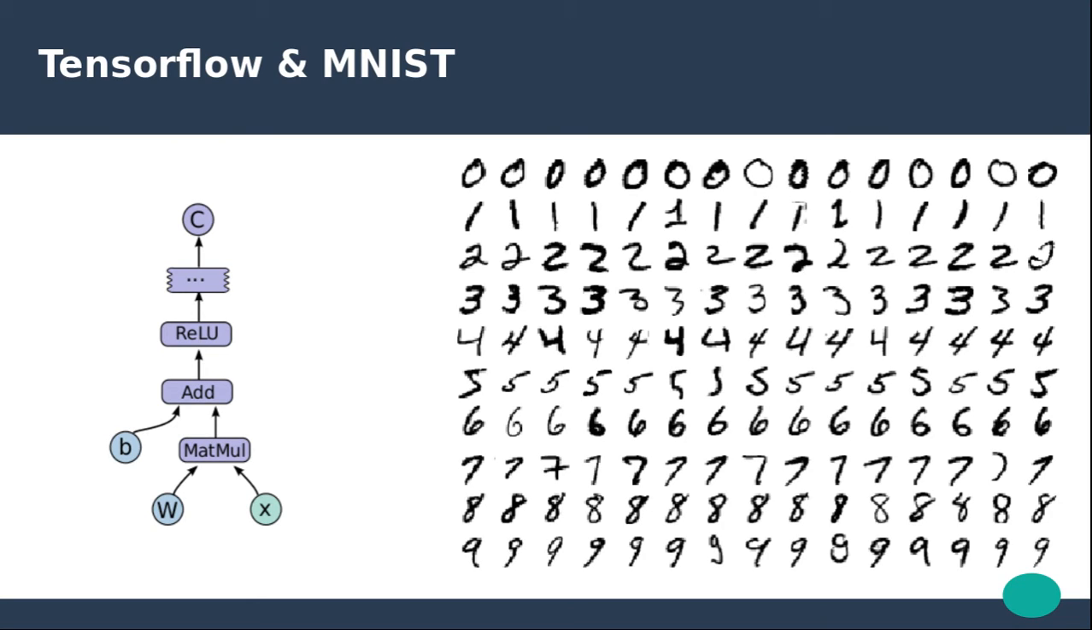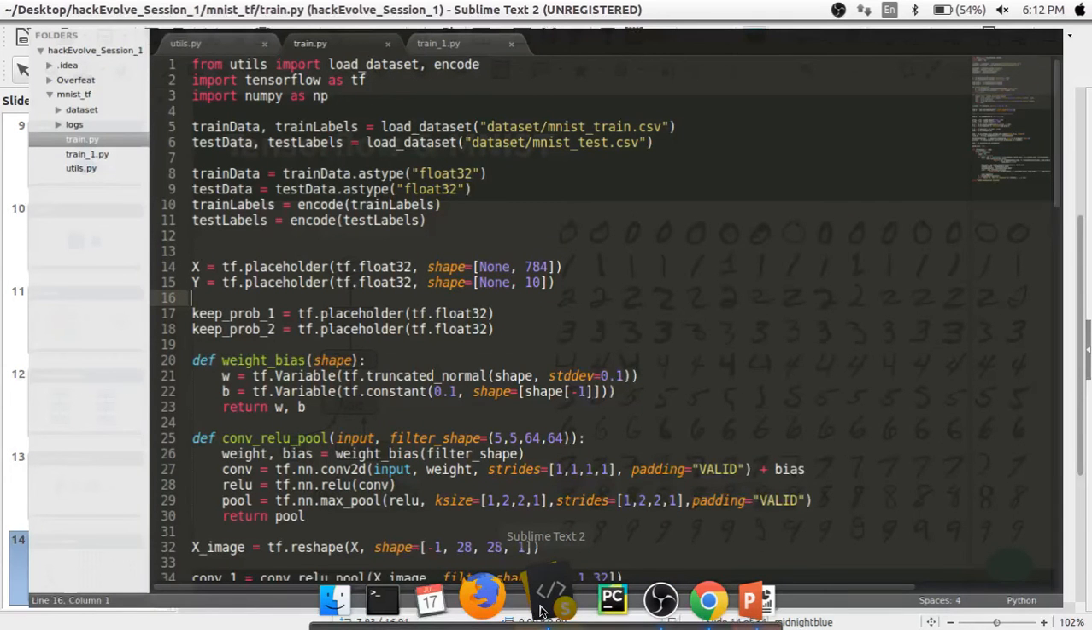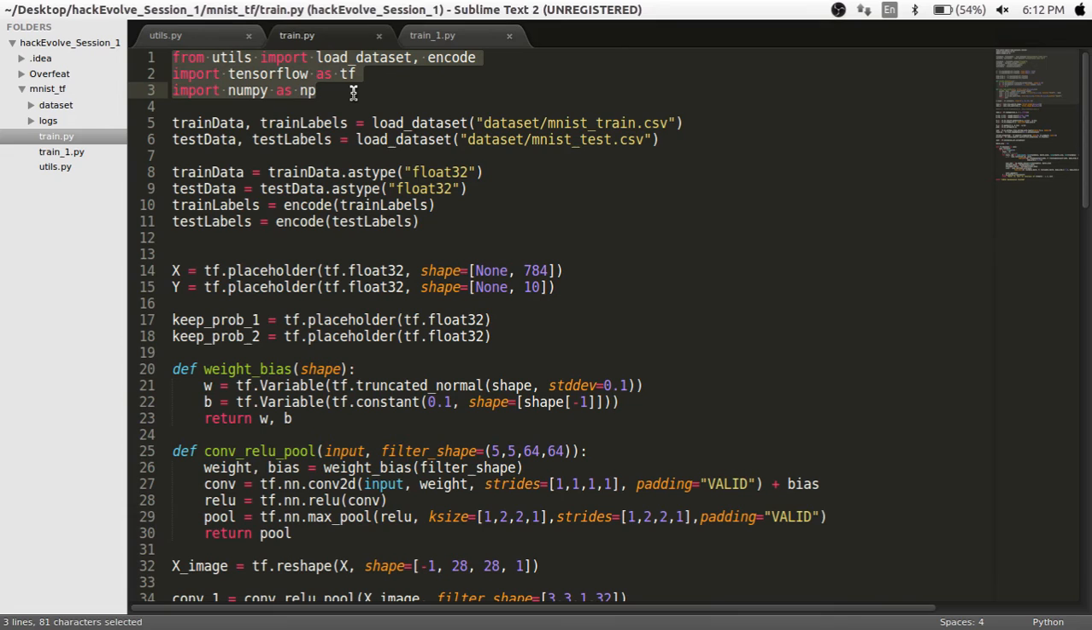So we will be using the MNIST dataset for that. Okay, so here we just go through the code. We start off by importing utils, load dataset and encode. We will get into this later on. We import TensorFlow as TF and NumPy as NP. I guess you know what all these are. Then we load the dataset mnist_train.csv, and then test.csv, since we need to train our model and then test on the test set.